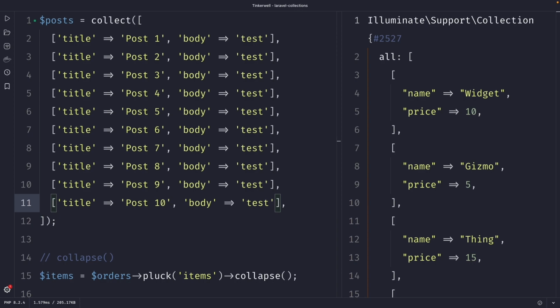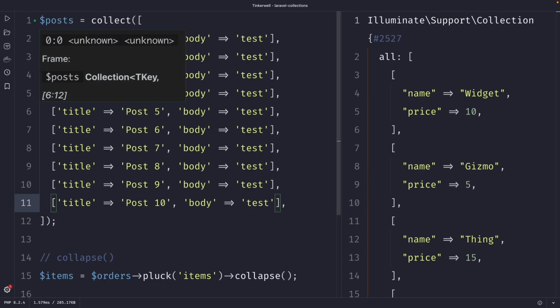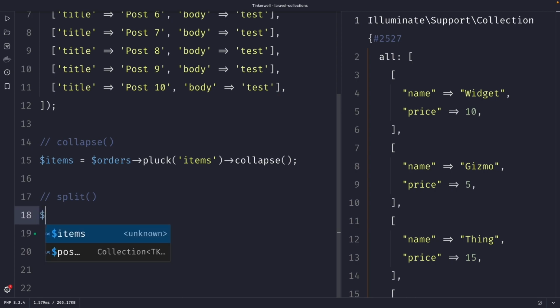All right. Then outside of our collection, we're going to define a new variable named chunks, which we're going to set equal to our post collection. And then we're going to chain the split method to it.